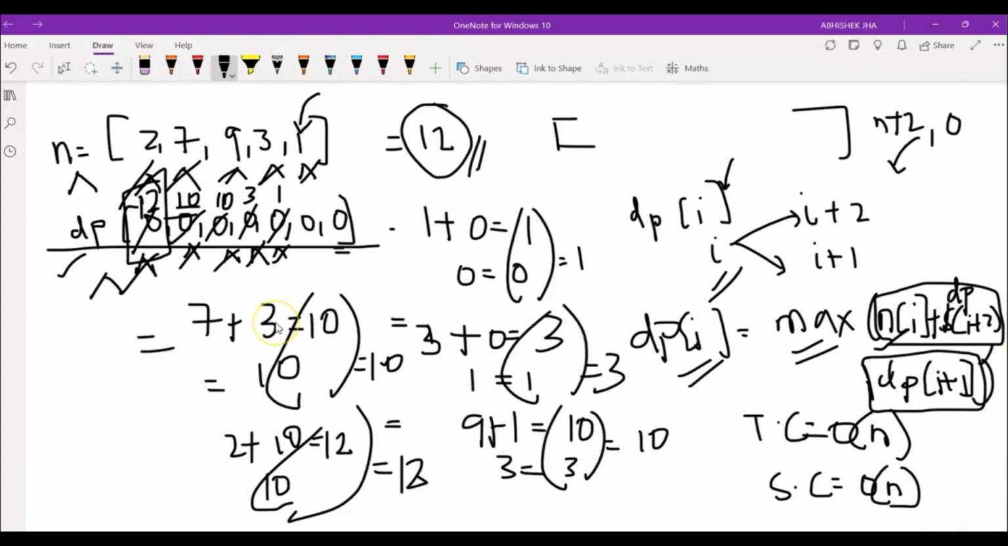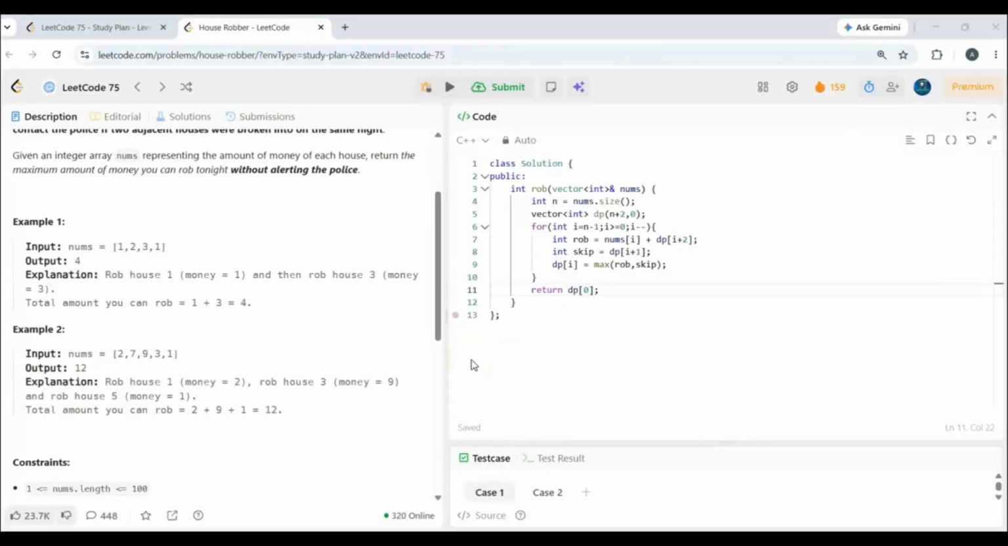So this is the tabulation method, and let's try to code this approach. So here's the code for a tabulation approach. The code remains almost the same, and we are using the dp array. We are trying to build this array, and we'll start from the last index.